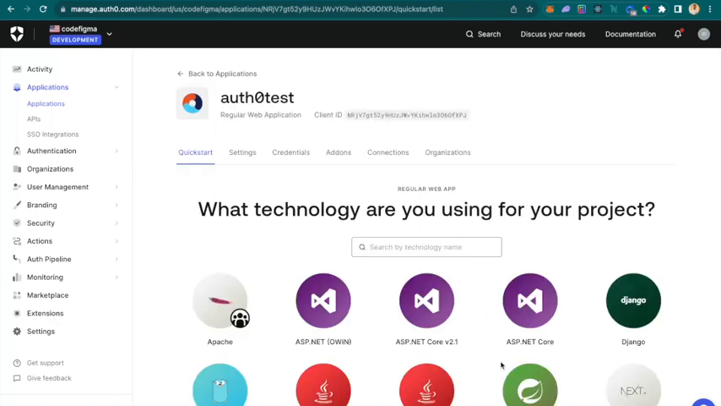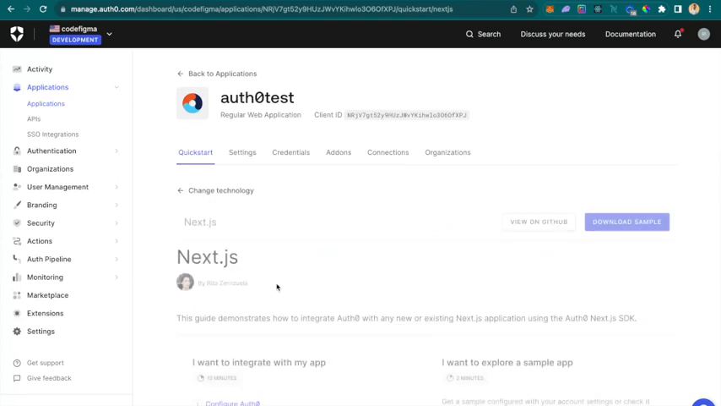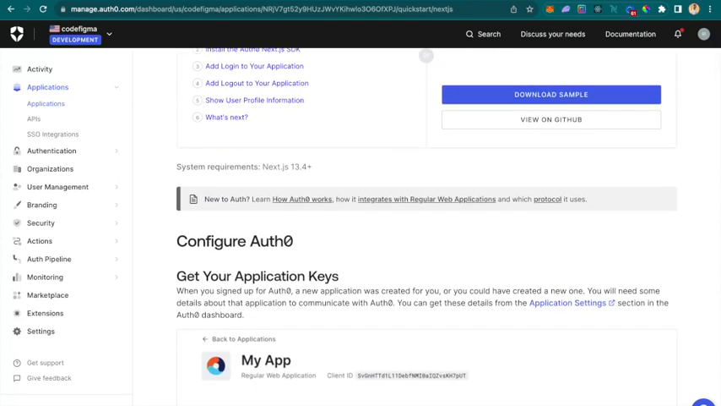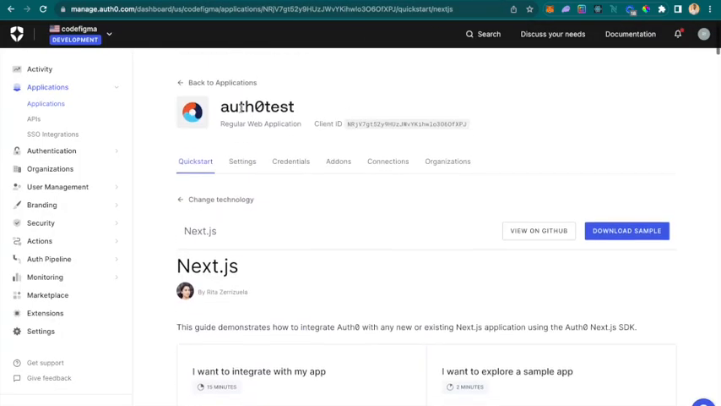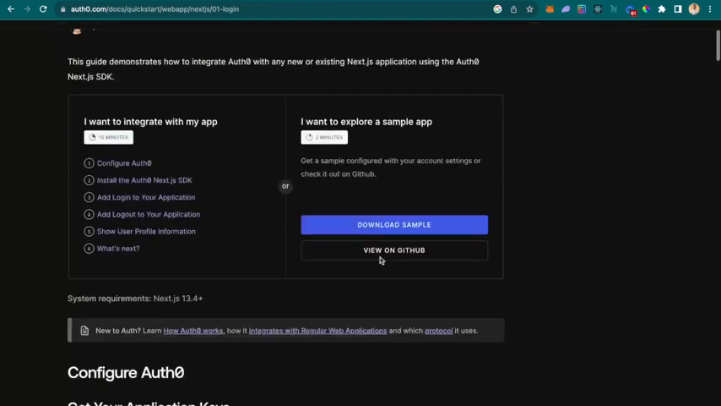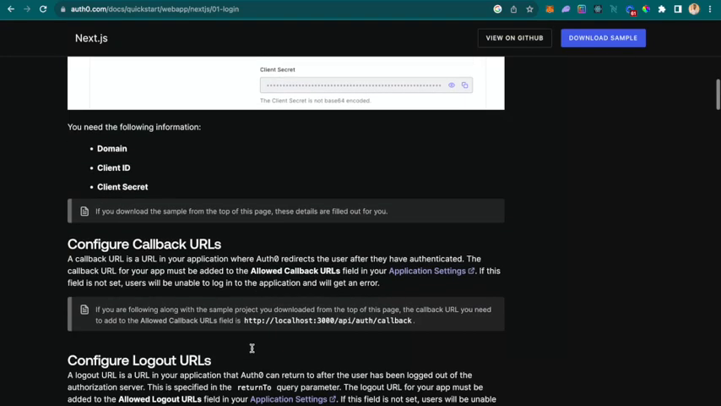It asks you what technology you want to use. We want to use Next.js for our application, and then it gives you a guide, which is basically the same thing as here. So let's just go straight to it and then follow this guide. The first step is we want our domain, client ID, and secret. They're already in the application the moment you created the application.